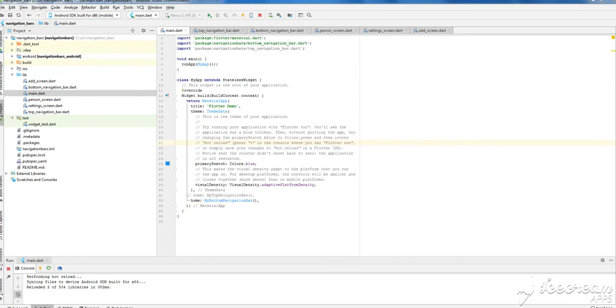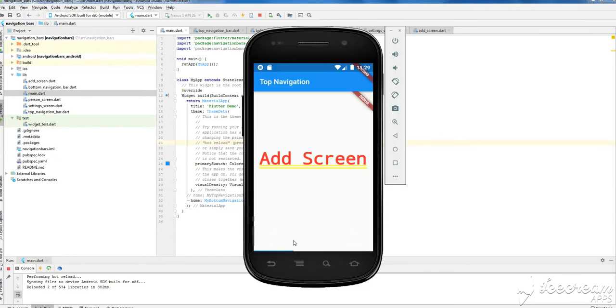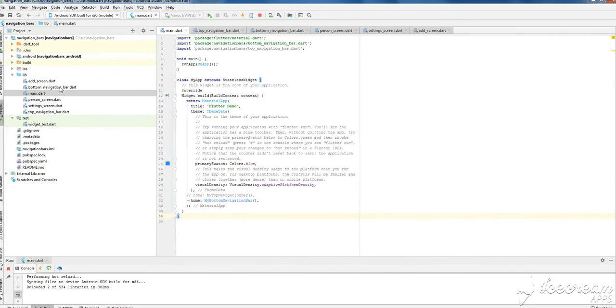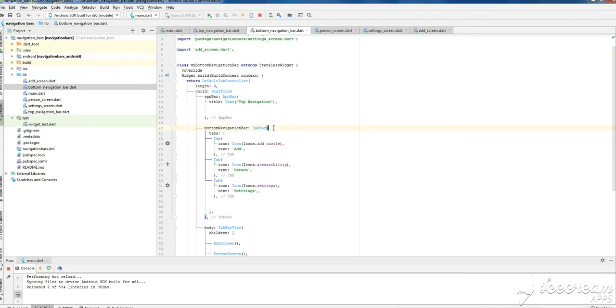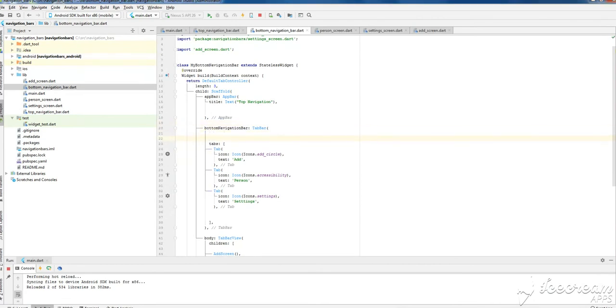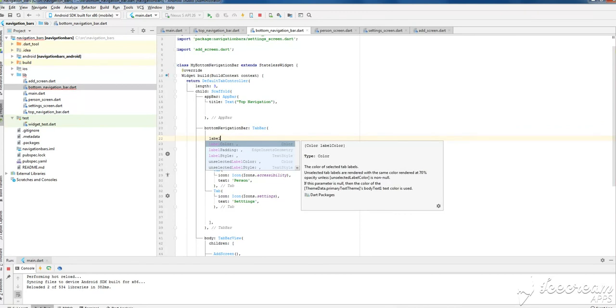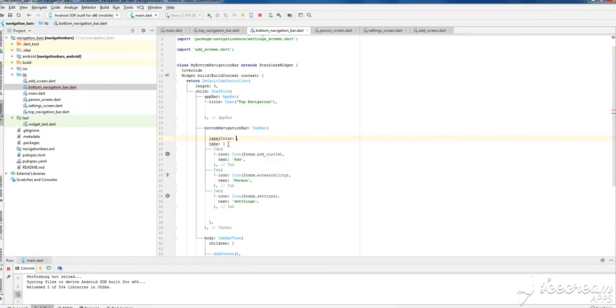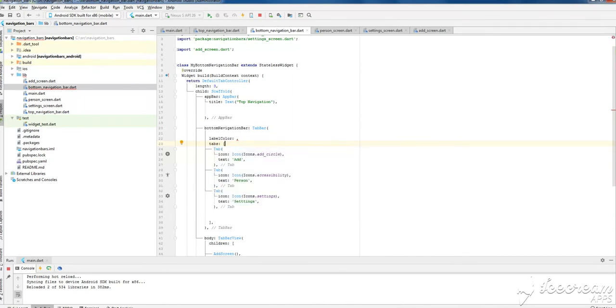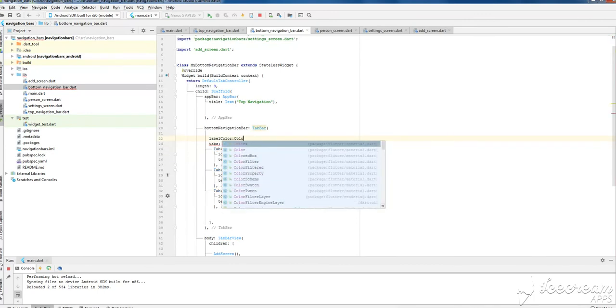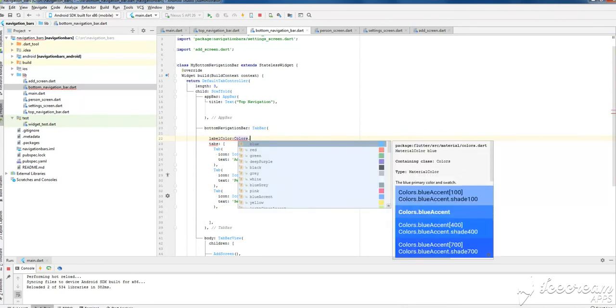It will automatically reload. See, I don't see it here because this is all white. So let me add some colors to it. Let's go to our bottom navigation bar and add some colors. Inside this bottom navigation bar, we can add some colors. Let's say the label color; we see we have label padding, label style. Let's say label color, we call it colors dot red.